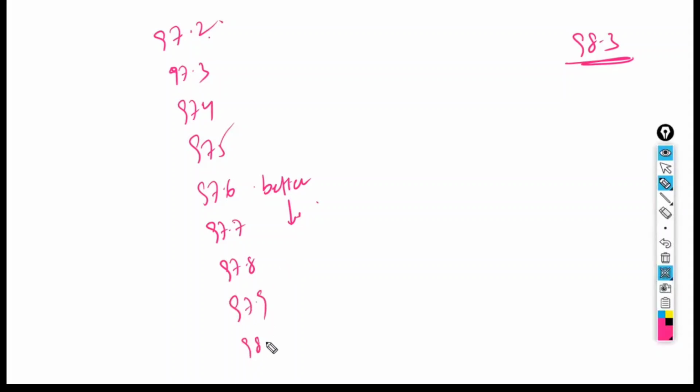97.9, 98, 98.1, 98.2. I will get better. I will stop. No, I will try with 98.3. I will get better. I will stop. No. Still, I will not stop. Though it is the answer also, I will not stop. I will try with 98.4.